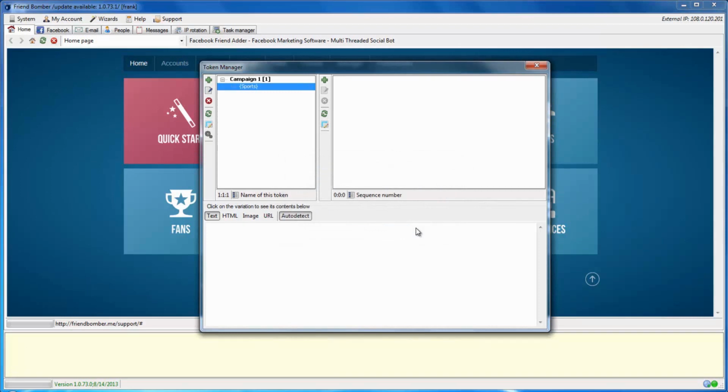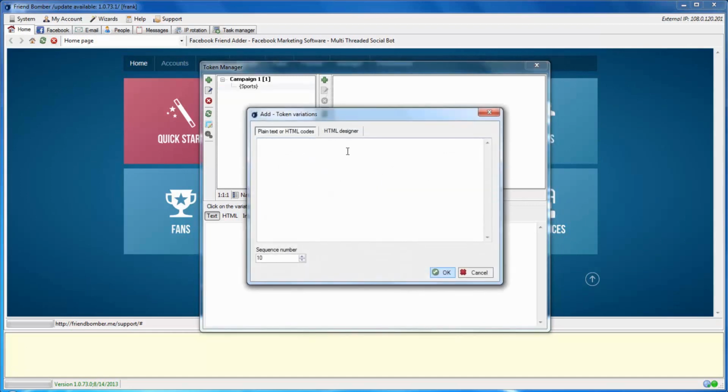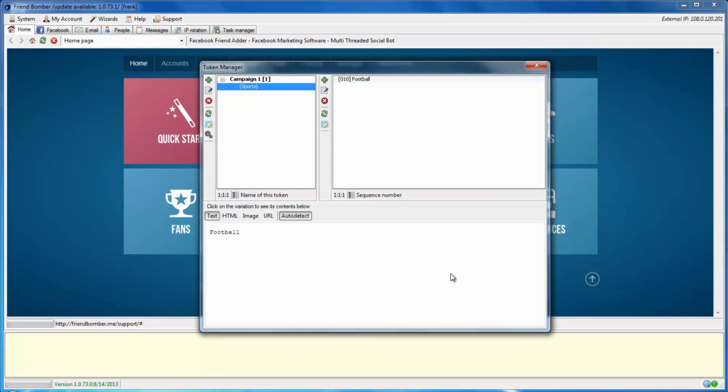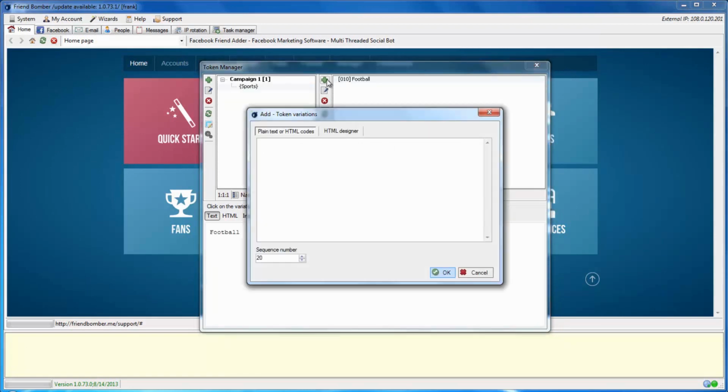To do this, click the plus icon located on the top of the middle column. Type the first variation and click OK. You can repeat this process to add each variation one by one, or you can import a list of variations at once.